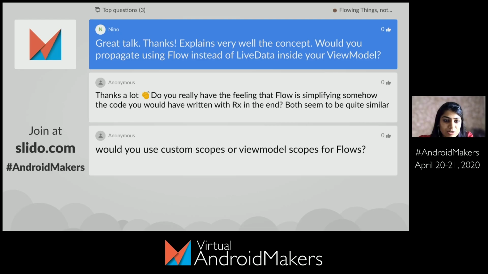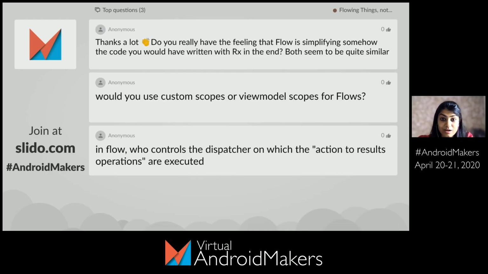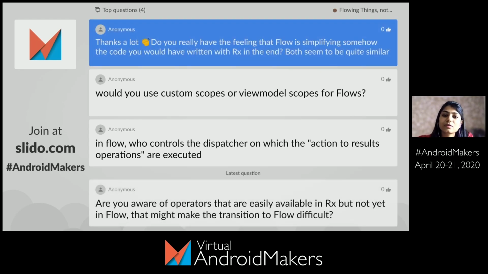The next question is, do you really have the feeling that Flow is simplifying the code you would have written with Rx in the end? Both seem to be quite similar. Yes, both seem to be quite similar, and I do think Flow is simplifying because, as I like to say, not Flow, coroutines make our logic a bit simpler because it makes it look sequential. So if you have a place where you're using Single or Completable, you can instead just do it using coroutines. If you're not dealing with streams, then you can just use coroutines and make that code a bit simpler. So your logic becomes a lot simpler with coroutines and Flow.